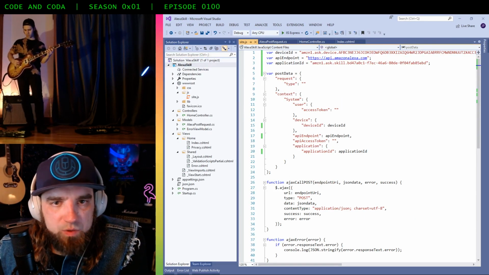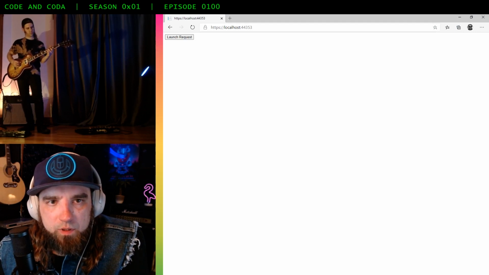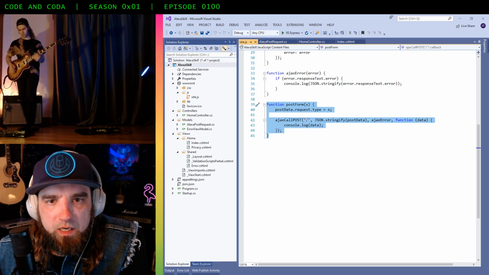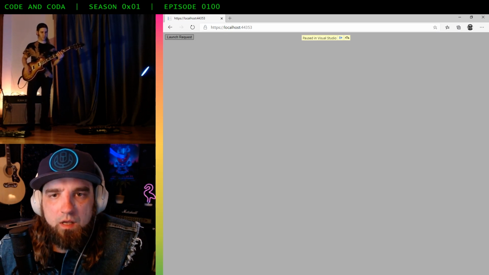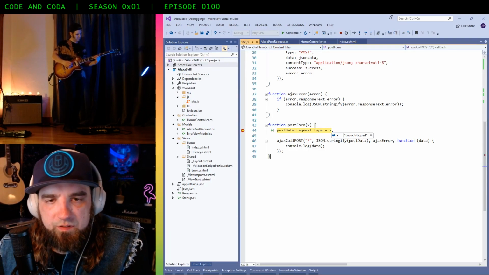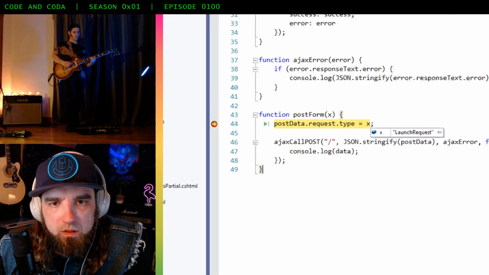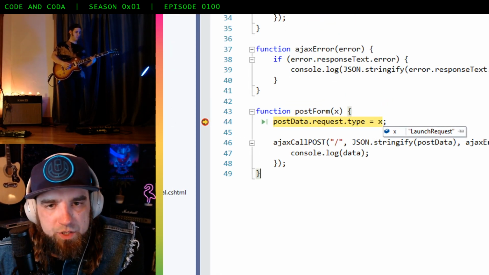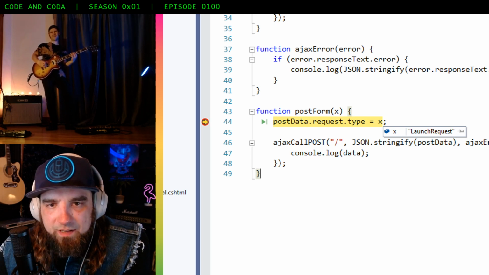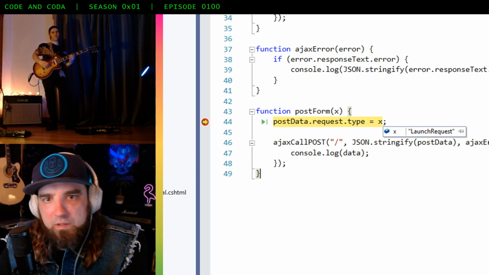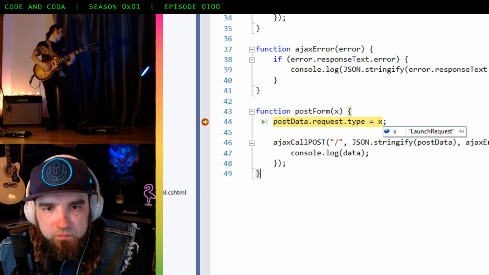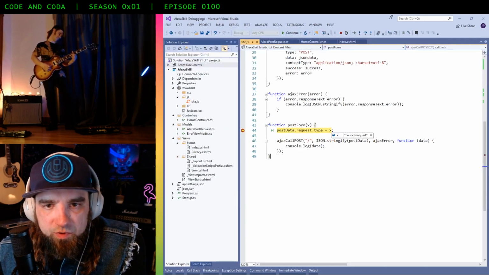So now that our post data object is starting to take shape a little bit more, we can run our web application, and you'll see that when you click on the launch request button, I've added a breakpoint to the JavaScript, and now you can see we are changing the post data object here after we click that button, and we set the type of the request to launch request, or whatever value is passed in to this function. That's what that variable X is representing.